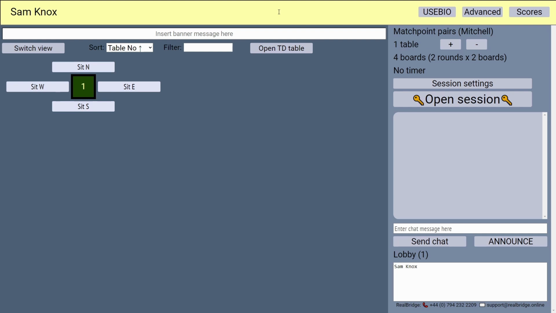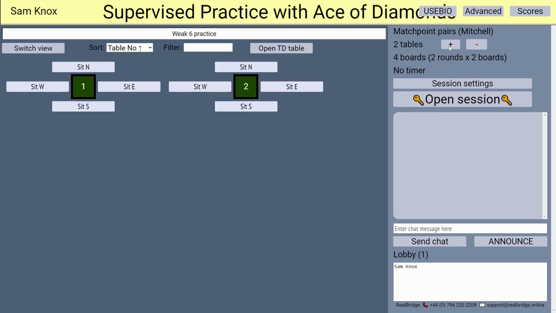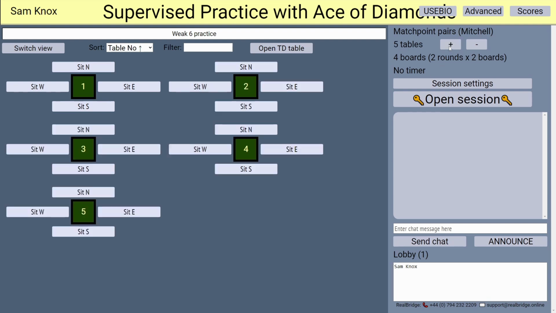First, I will provide a name for the session in the yellow band at the top. The white band is for messages too. The messages in the white band can be changed at any time. Today, I think I'm going to have about 4 or 5 tables. So I'm going to increase the number of tables to 5. Later, I can add more if I want to.